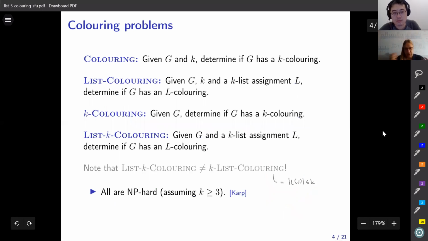So just to sum up the problems we're considering, and the definitions are the following. There are 4 kinds of problems here. We could talk about coloring, which is you want to find, given G and k, if G has a k-coloring. List coloring, where you're also given a list assignment. And then problems that are subtly different are those where k is part of the problem.